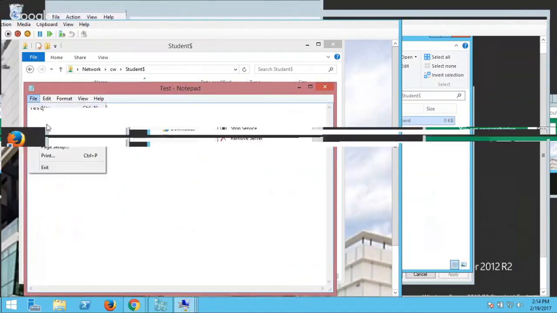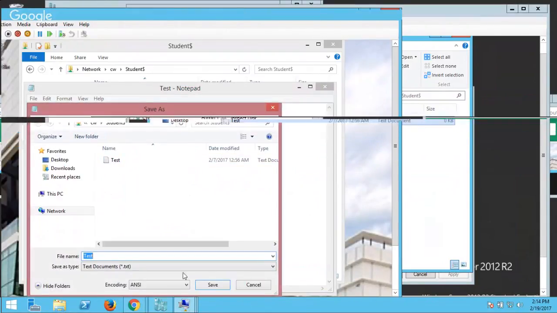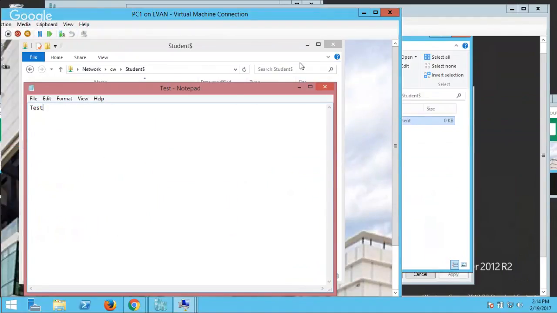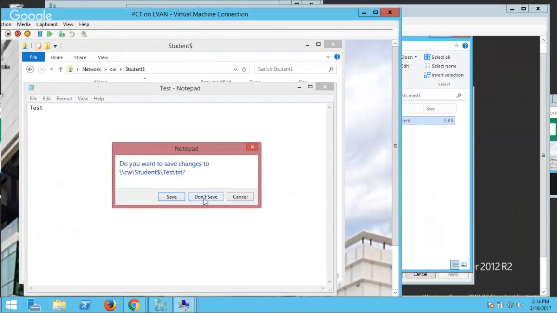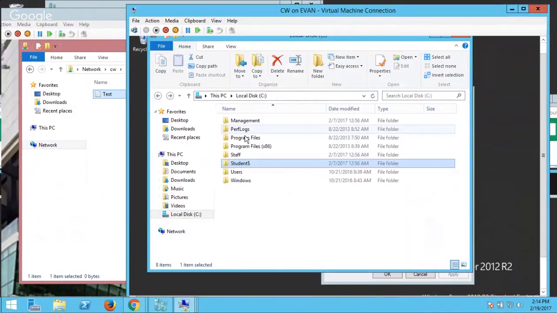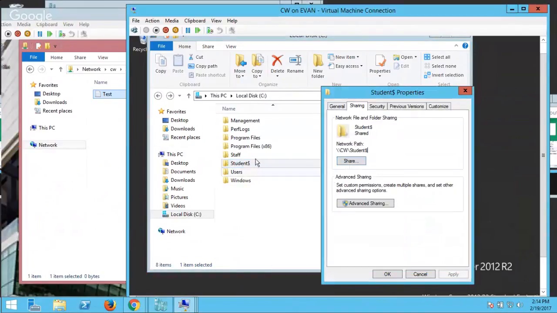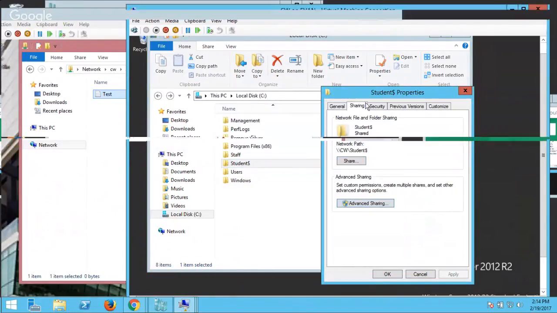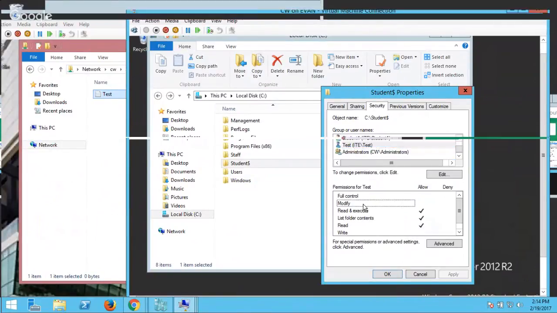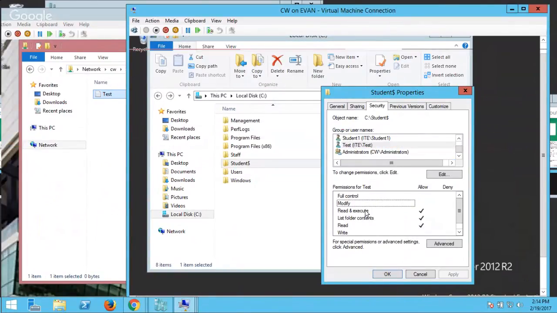Oops. Save. Yes, save. Yes, replace. Oh, see? Because I didn't give him full control, I won't be able to save it. So if you want to do that, properties. Oh, see, I didn't give him the modify, so he can't delete it.